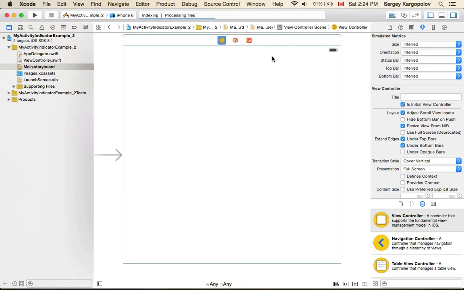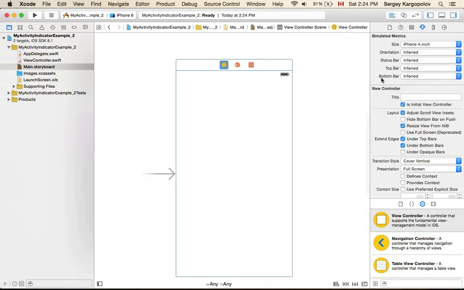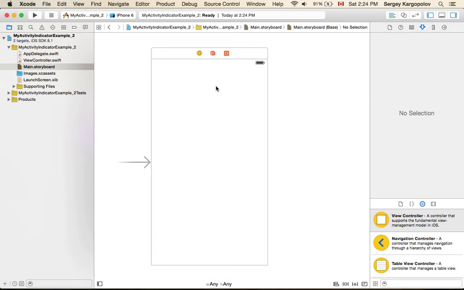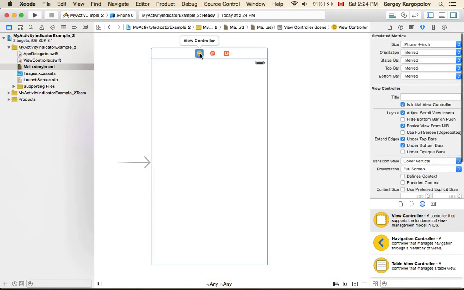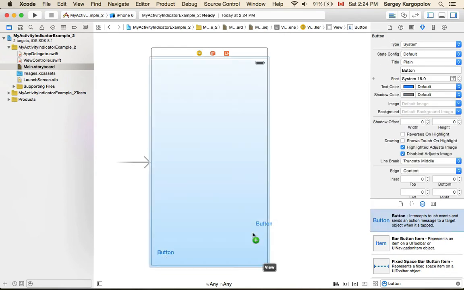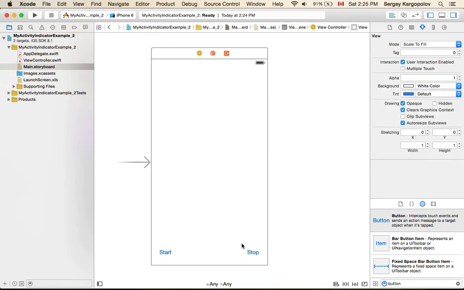So we have view controller. As always, I will resize it to 4 inch just because I like it that way. Okay, and again, to control UI activity indicator, I like to use buttons. So I'll quickly create 2 buttons just like I did in my video number 1. So this button I will use to start activity indicator, and this button I will use to stop it from animating.